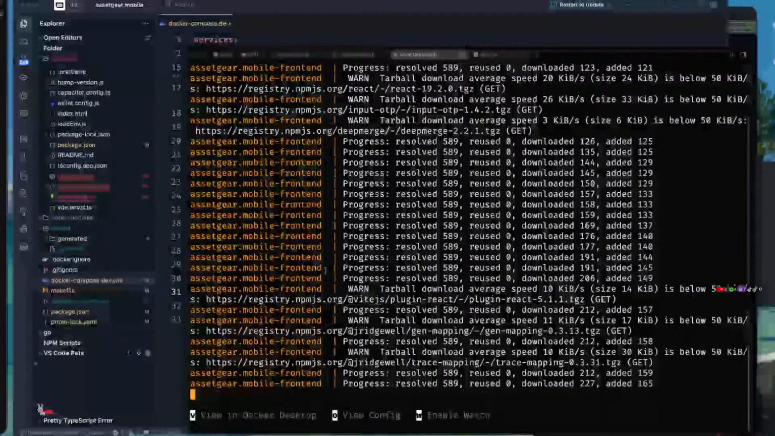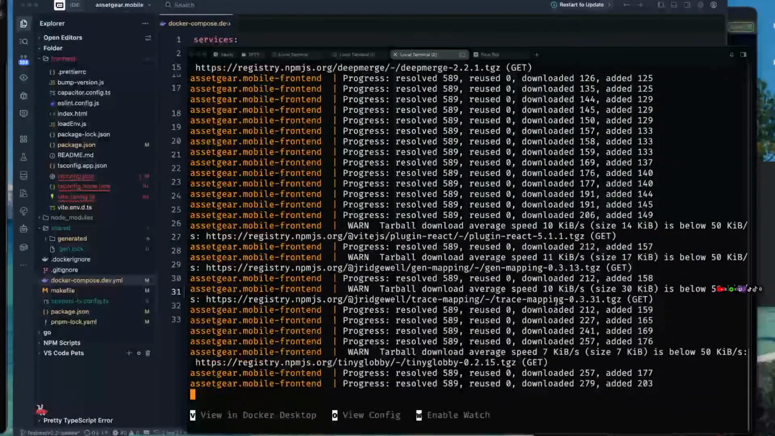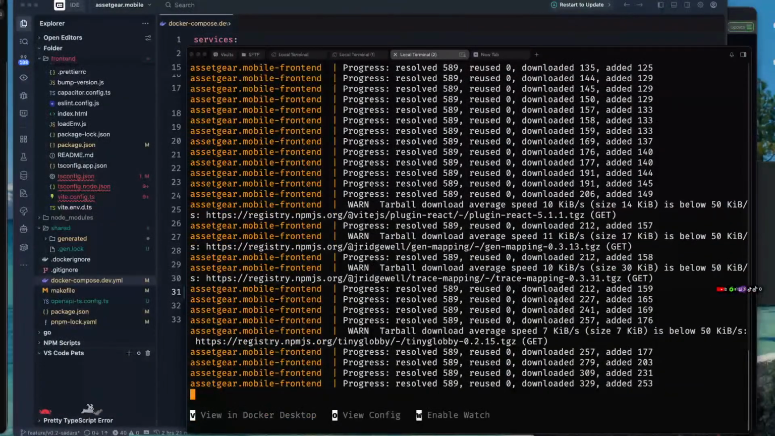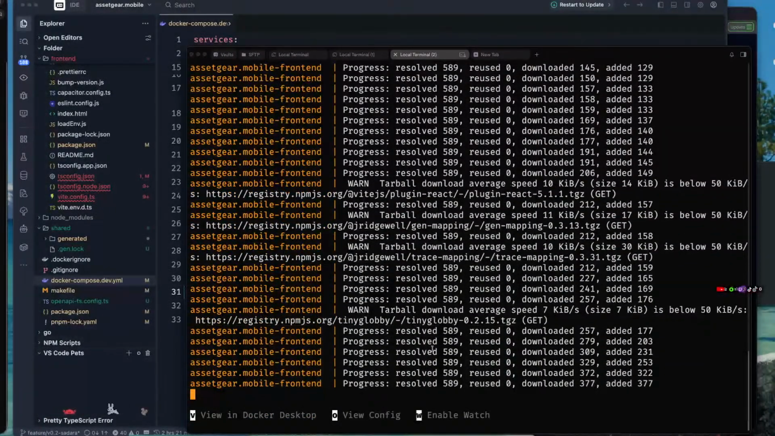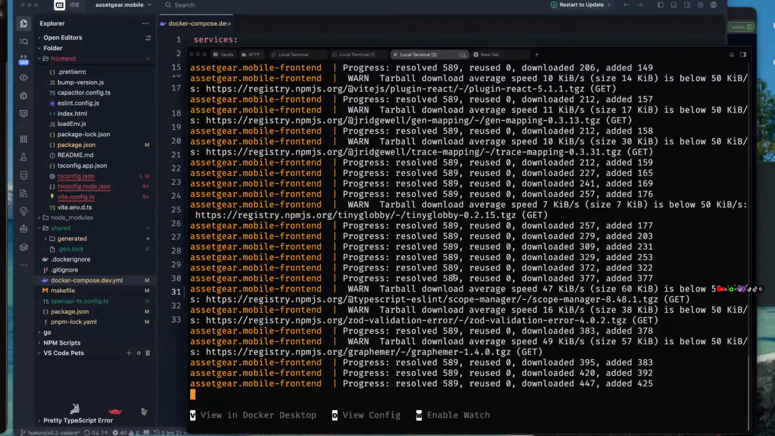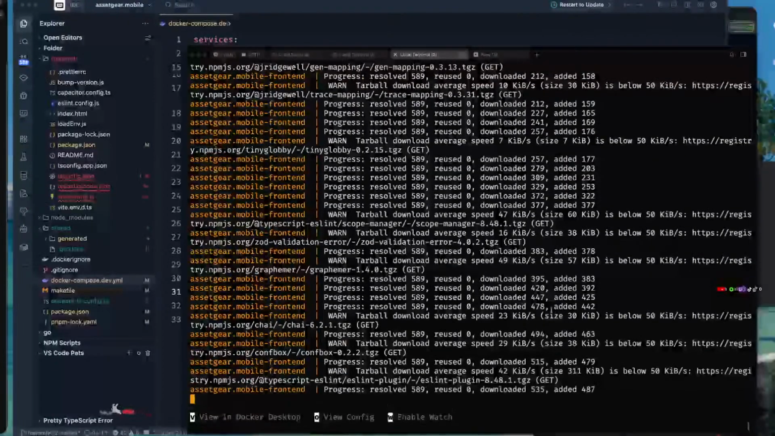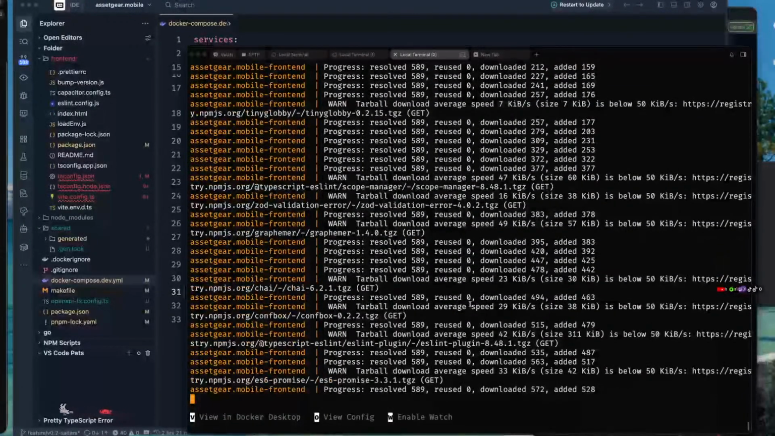Okay, so a lot of things are cooking. It's trying to do what it needs to do, and once we are done, I will install. Once it tells me that it's running, I will continue what I'm doing. I think it's running for the first time.